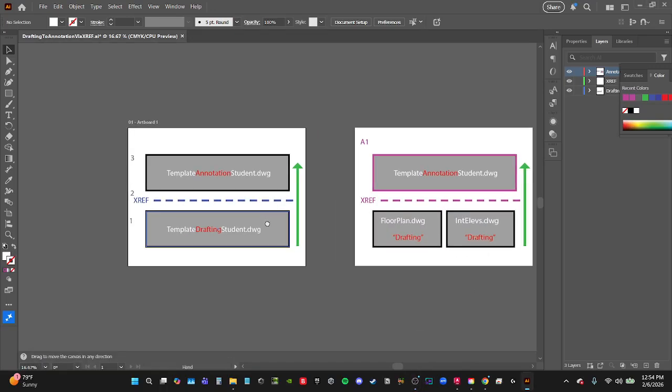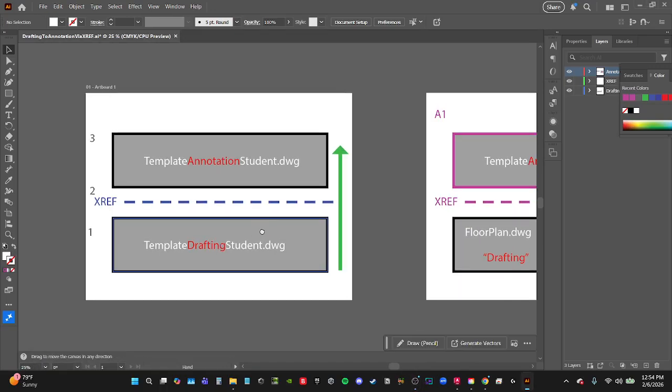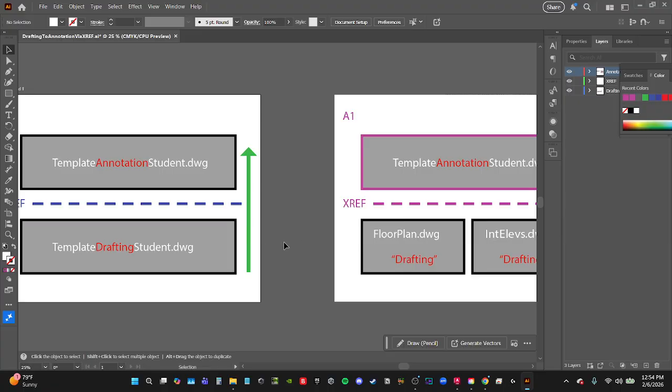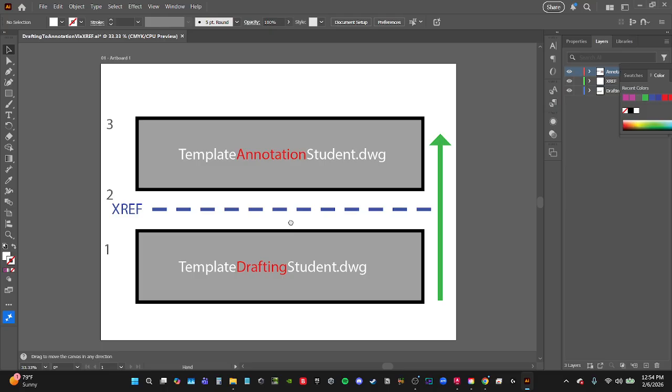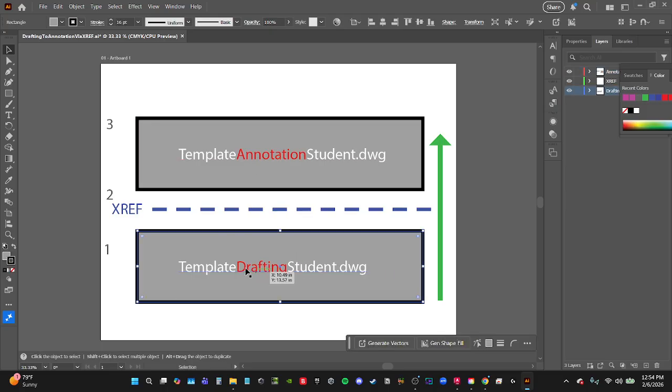Hey guys, I just want to do a little bit of strategy on how to XREF which DWGs for A1. So we've talked about this diagram and how you have the drafting template, and this is where you're drawing everything. You draw your floor plans and your interior elevations in separate drafting DWGs. Then from the annotation template, you XREF this into it so that they're talking to each other, and essentially this becomes trace paper over this.